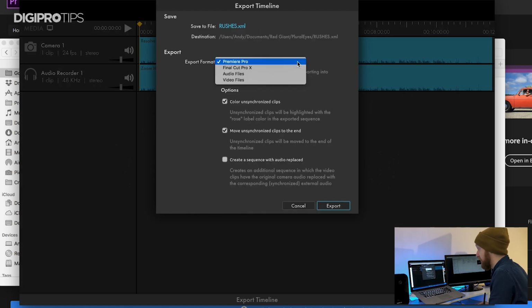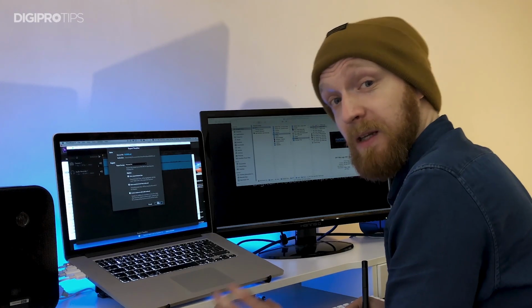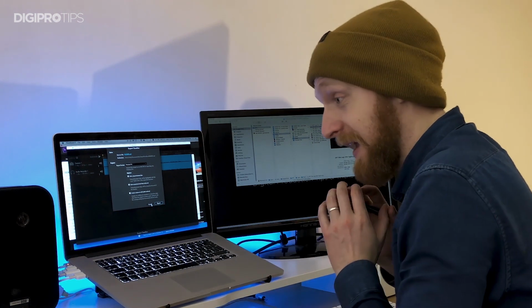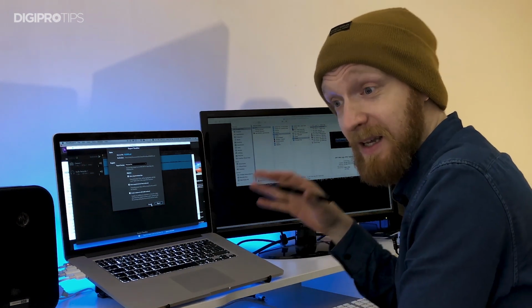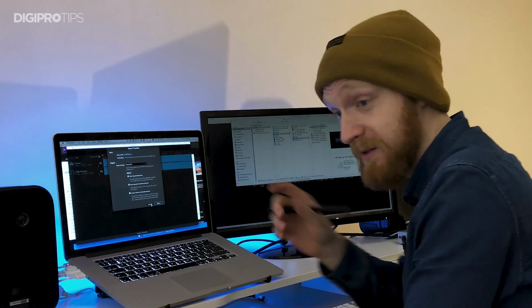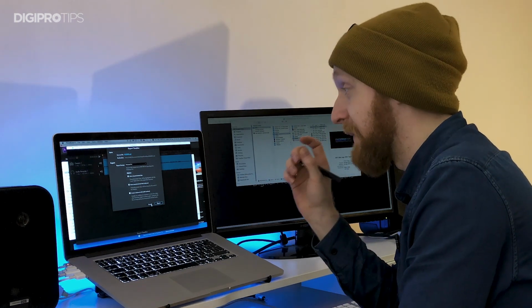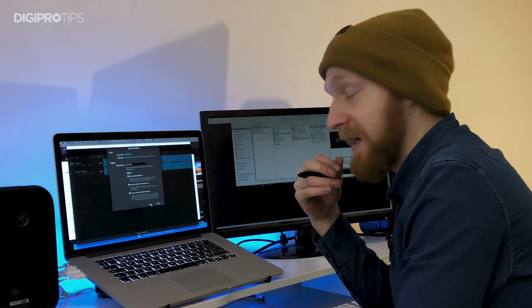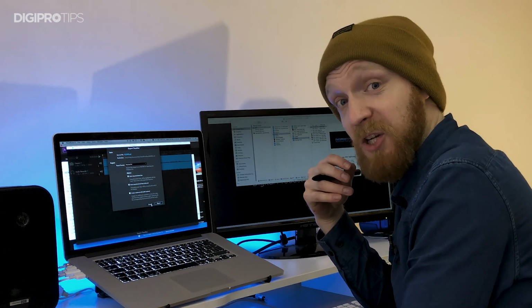And we can choose Premiere Pro, we can choose Final Cut, or audio or video only. Export, and that'll create a .xml file. You can bring that into Premiere, and it has exactly the same results. That's it. That is so much quicker than going through and lining up your shots, or even using the synchronized functions within Premiere. It's a life changer.